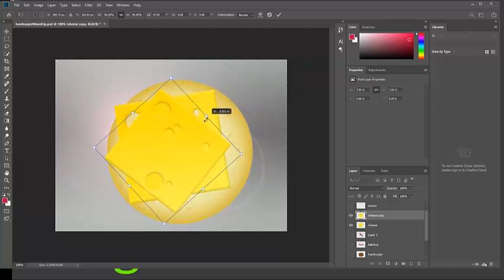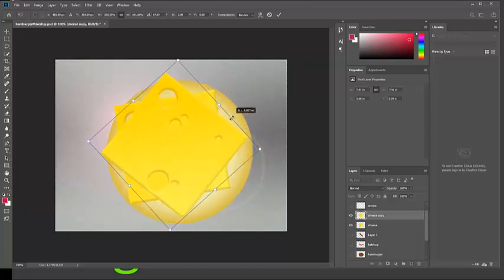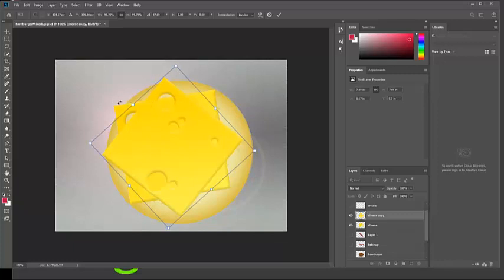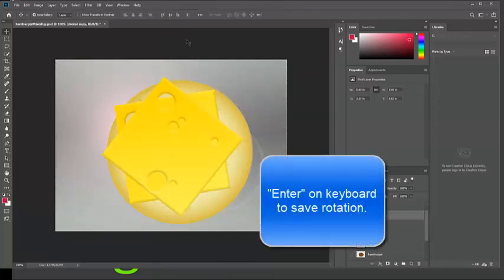Now, if you grab one of these anchors, that can also kind of change the size, but I want to see that these points are not lined up, so I know you rotated it. Then you have to hit enter on your keyboard to save that change.